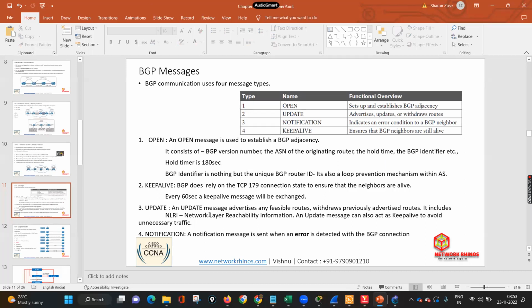Next, your update message. As I told you, update message carries the actual IP address, or I can say NLRI, network layer reachability information. Then you have notification. A notification message is sent whenever an error is detected. A lot of people think notification is just for information. Not like that. Whenever you have an issue or error in the network, we use notification message to be sent.